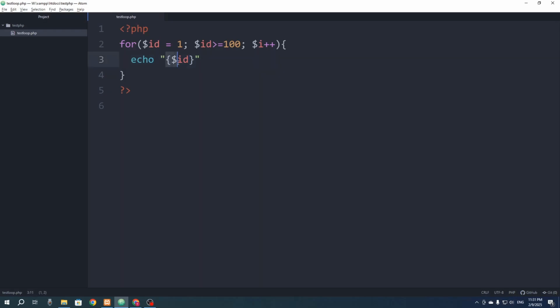So why do I use curly braces here? Because I have accessed this variable inside double quotation marks. If I remove the double quotation marks, then I can use only $id. But if you want to use double quotation marks, then you have to use curly braces around the variable, and you have to end like this.